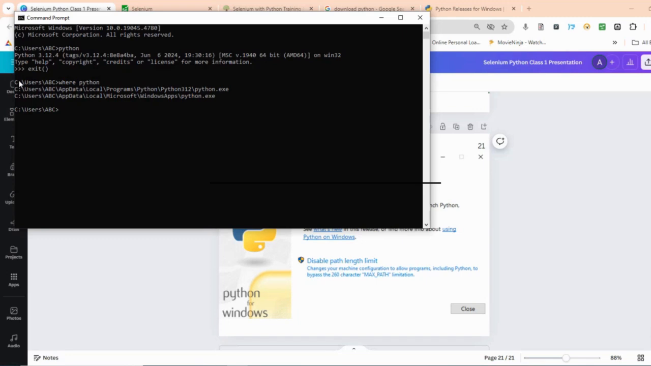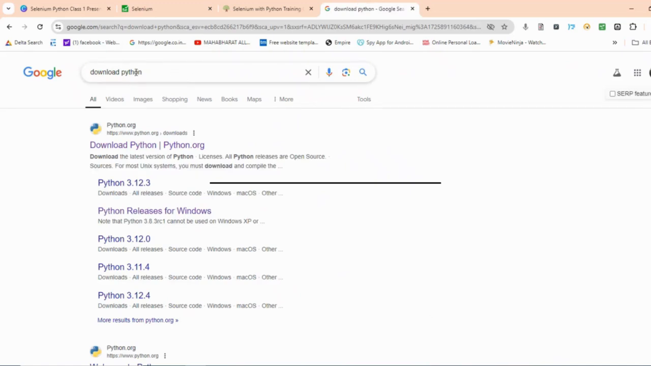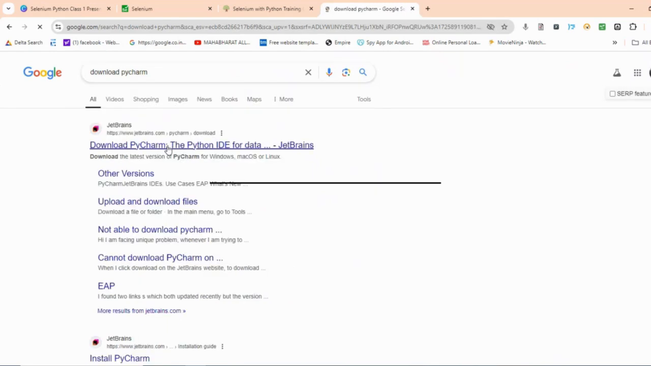So this was about the installation of Python. Now the programming language is in your system. Now you need to have the place where you have to write the code. Python is such a compatible language that you can work with any IDE. There are two IDEs where you can write code. The famous one is PyCharm. Now PyCharm has two versions. Say, download PyCharm.